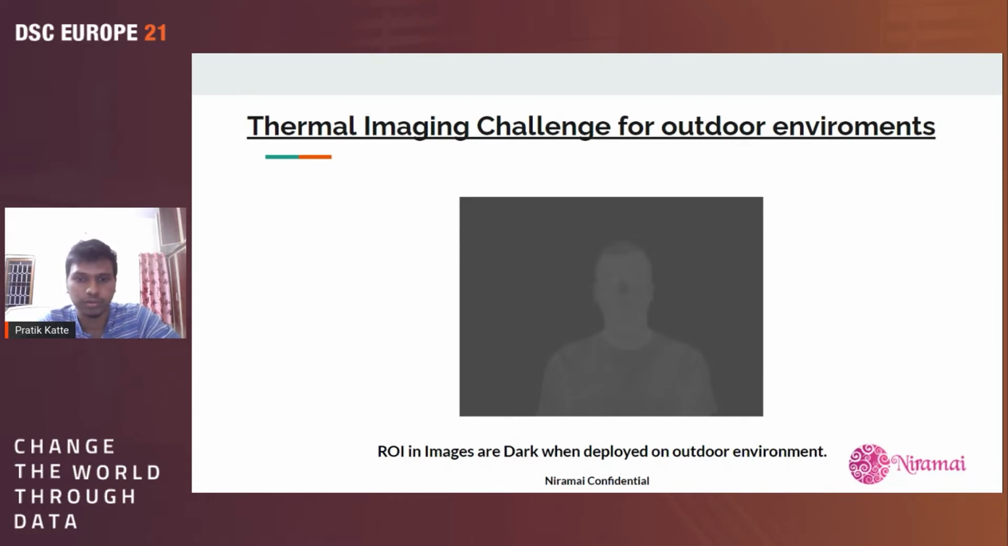So if you see the person standing in the frame, the details of the image are very feeble, and the region of interest is not that great. So developing and training the neural network model is also very challenging. So the deployment of the detection model in an outdoor environment was also one of the challenges.